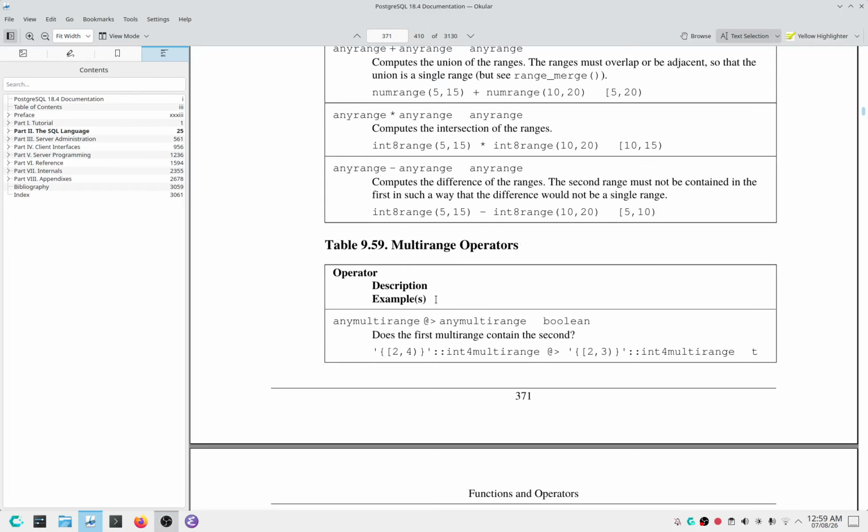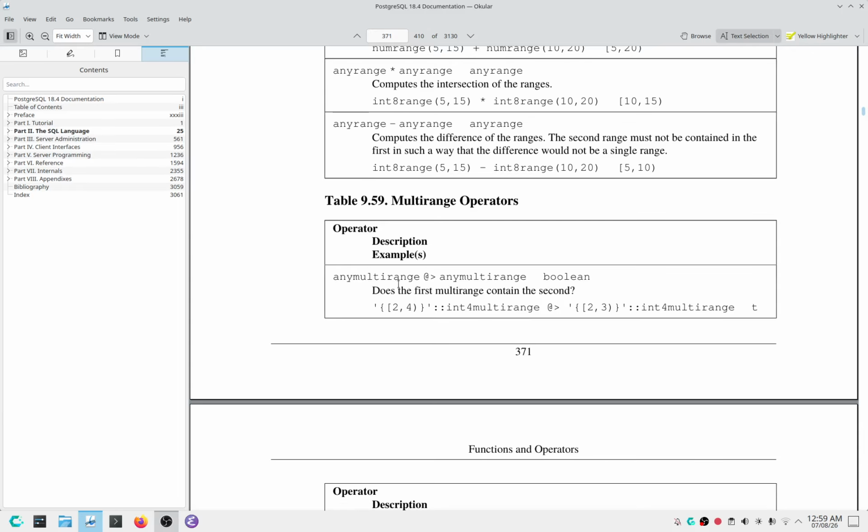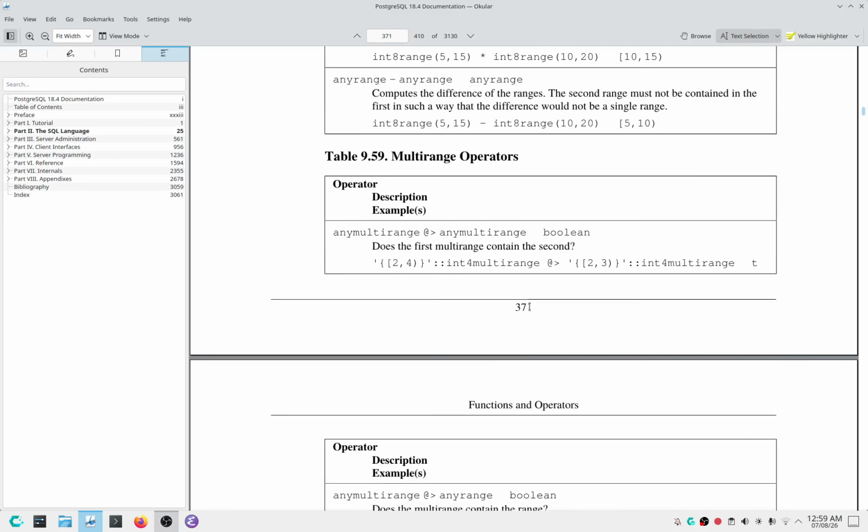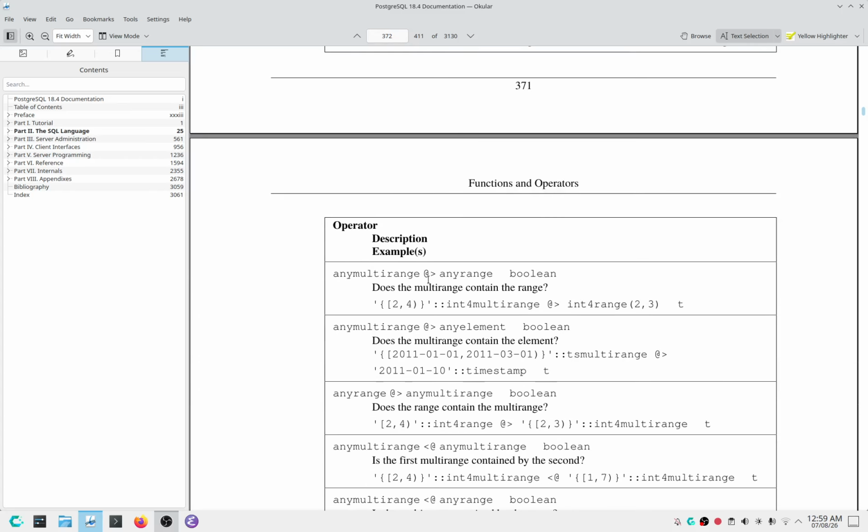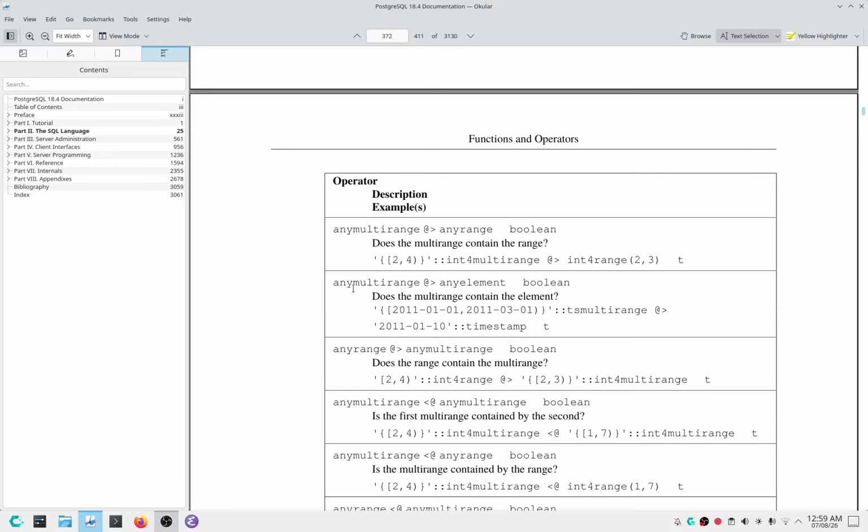Then we have multi-range operators. We have anymultirange @> anymultirange, which returns a boolean. It checks whether the first multi-range contains the second. It works in the same fashion as the previous one, and most multi-range operators will be similar. Similarly, @> operates on anymultirange and anyrange, checking whether the multi-range contains the range. anymultirange @> anyelement checks whether the multi-range contains the element.